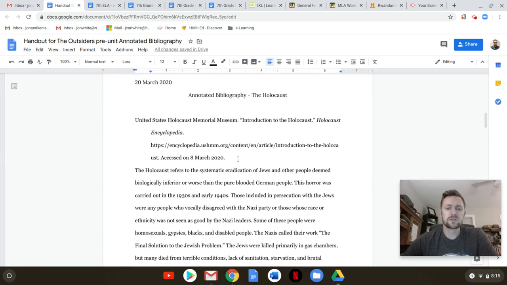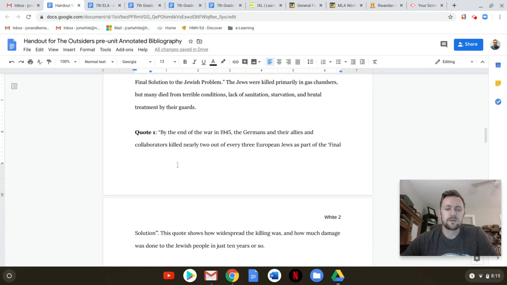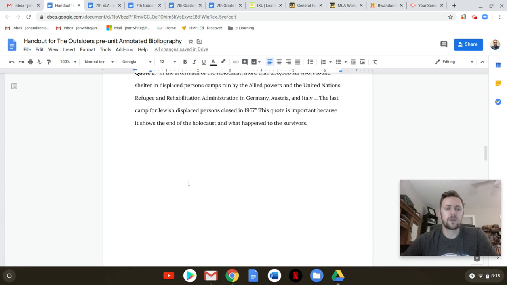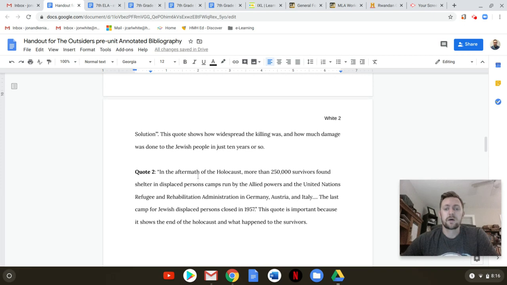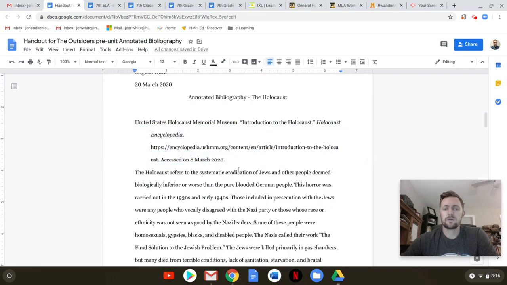Okay, so for your 4 different sources, you get a citation, you get a summary, you get 2 quotes, and then you move on to another. And you do that a total of 4 times. That's your annotated bibliography. All you're doing is just learning about one of these conflicts and trying to think about what caused it and what made it worse, what maybe caused it to get better or to be resolved. Overall, we want to think about the relationship between empathy and conflict, okay?